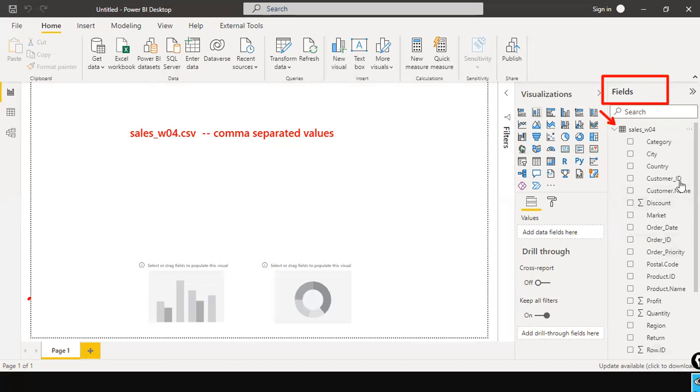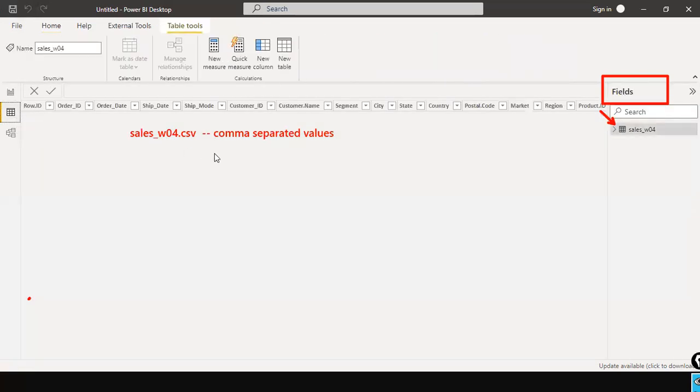Okay, I can see the data file here, and then the corresponding columns, I can see it here. But where can I see the data? That is when you need to click on this data icon on the left side. When you click on this data icon, you will find all the data that belong to sales_w04 here.